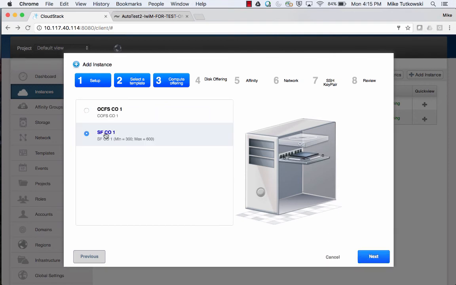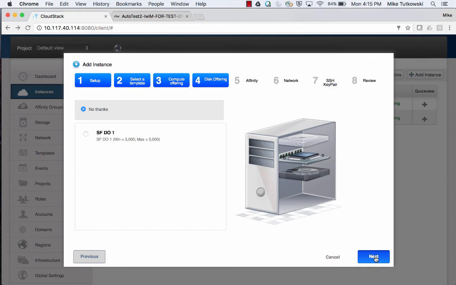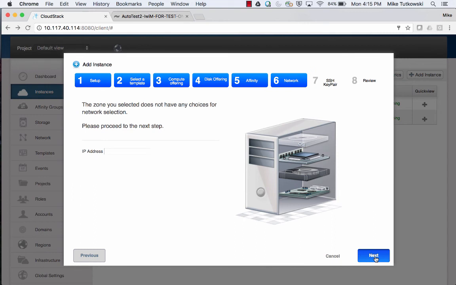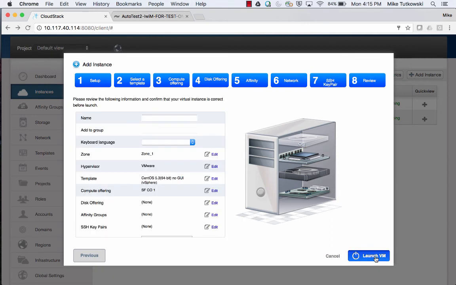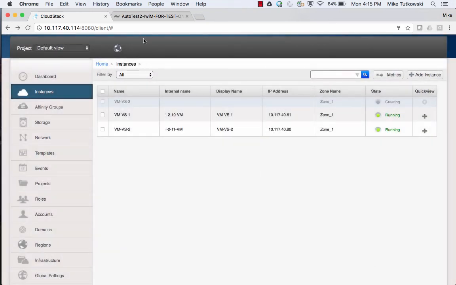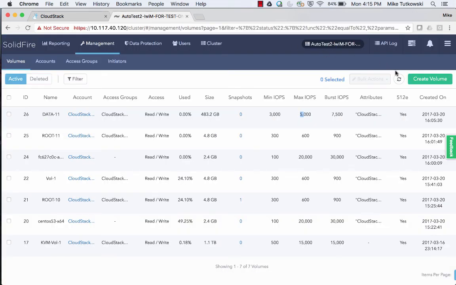I'll select that same compute offering. Next. I won't worry about a disk offering here. No affinity or networking changes. SSH is fine. Review, I'll just go ahead and stick in a name, VM-VS-3, and click on the Launch VM button. Now if I switch over to the SolidFire system here, in a moment we should see that we have a new volume cloned, and it's going to be placed in a volume access group.